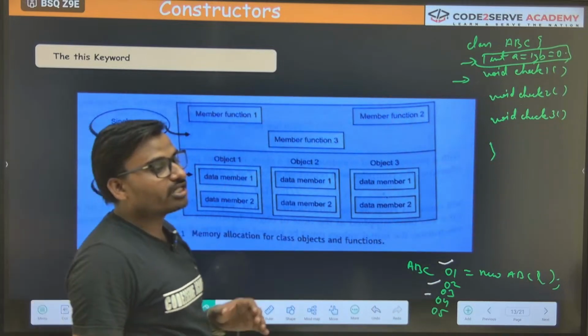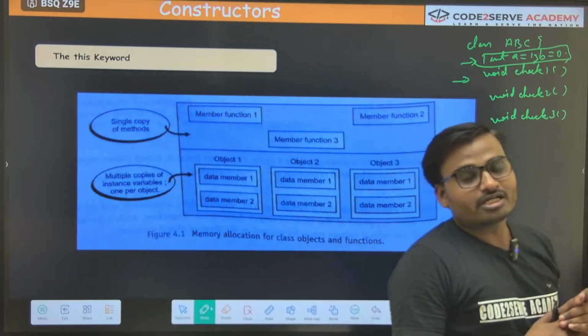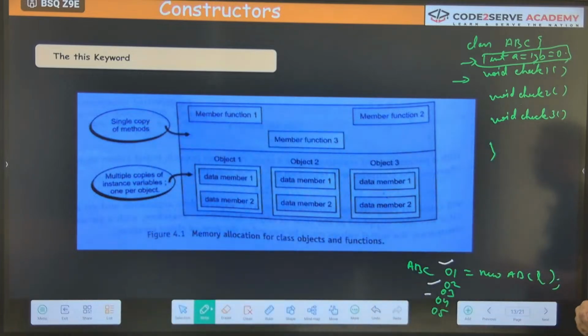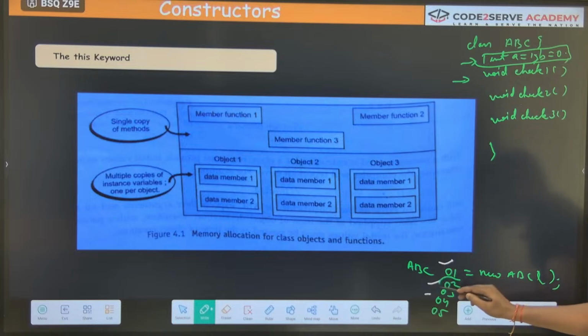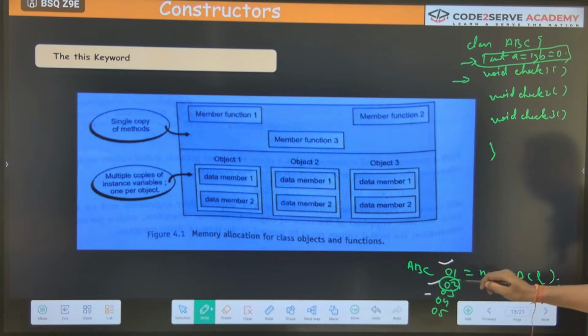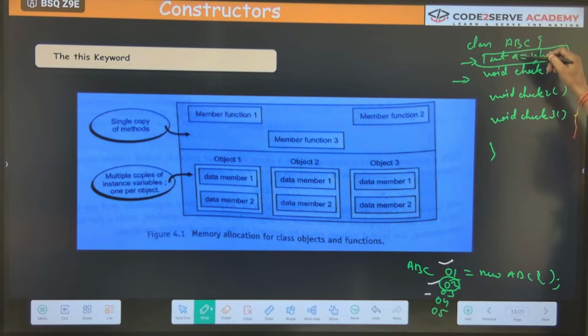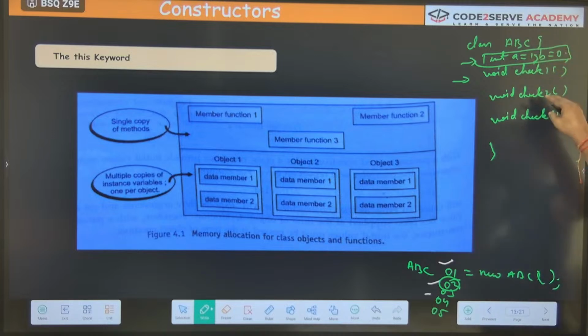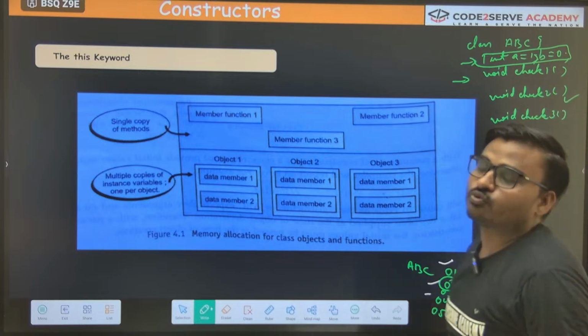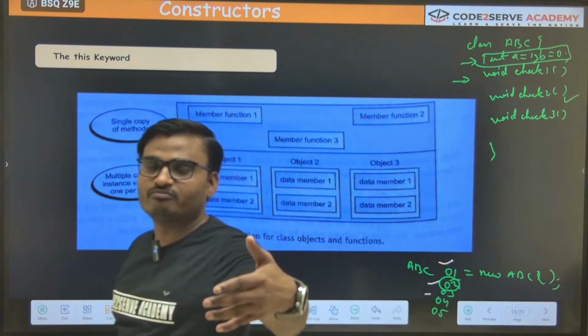Now what is the use of the this keyword? You will come to know. Suppose this object 2 wants to change the value of a, or this object 3 wants to change the value of a, and suppose this check2 wants to change the value of b.